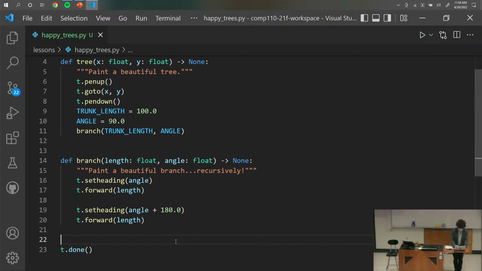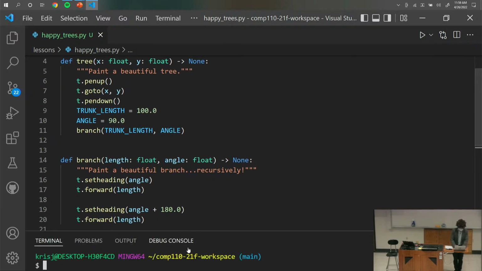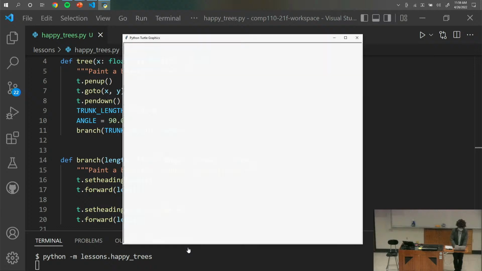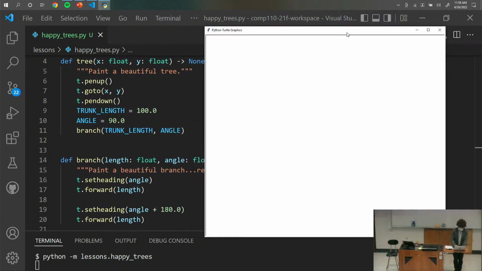So let's see what this looks like. Let's see how our art comes together. So I'm going to run python -m lessons.happytrees. Uh-oh.